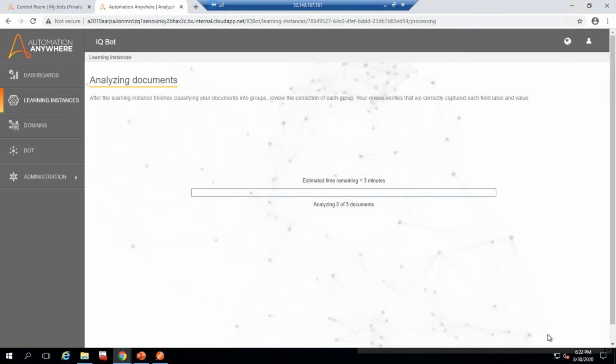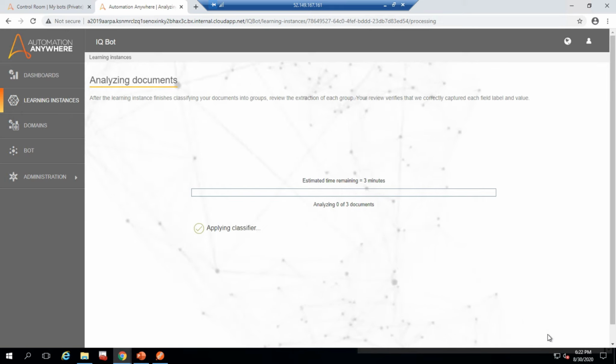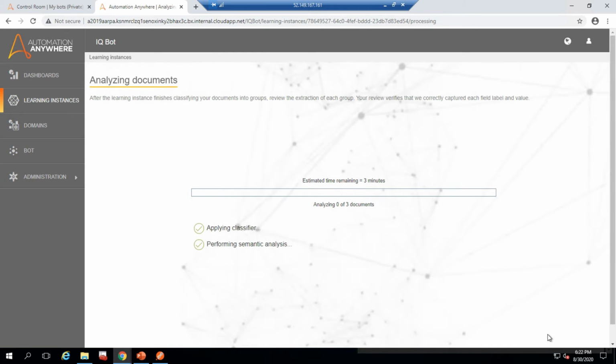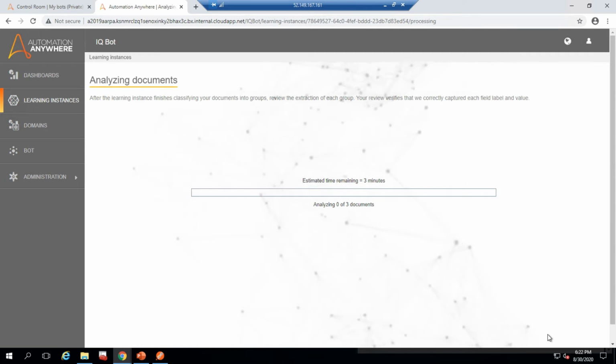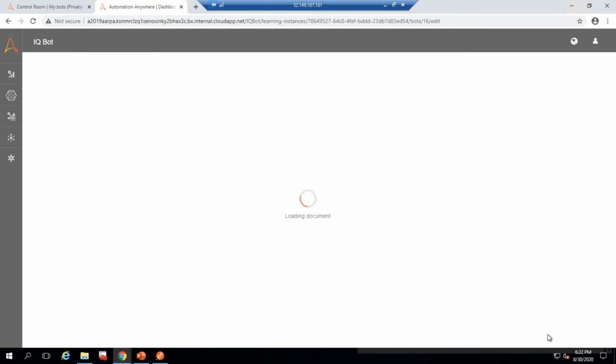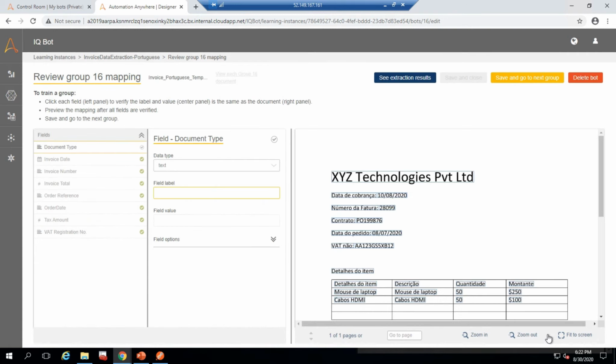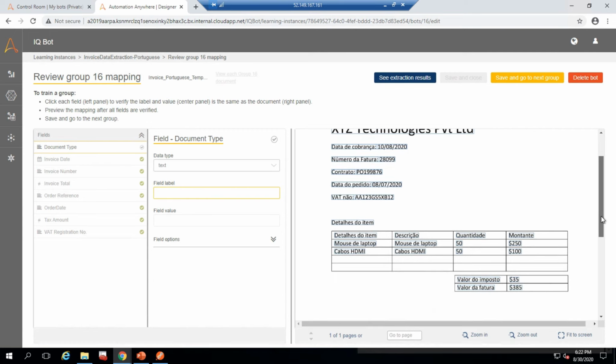So when I click on that particular learning instance, right, the ML and AI is going to do the classification automatically. If you have experience with IQ Bot's 3.x version, there you make the classification of the documents and all those things manually, but here everything is analyzed by the bot and it is automatic because of the machine learning. Okay, so this is my first document.